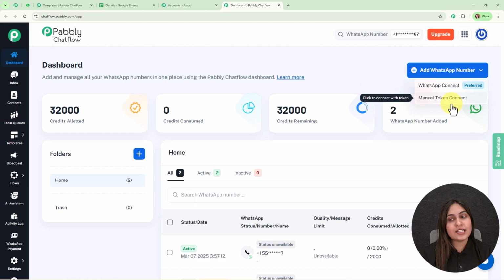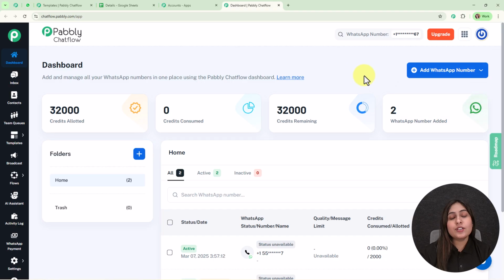One is WhatsApp Connect and the other one is Manual Token Connect. So now if you wish to learn about these methods in detail, then you can watch the videos available in the description box below for the same. And let me tell you that it offers some amazing features that are available over here in the left sidebar. If you wish to learn about any of the features in detail, then you can watch the videos dedicated to each feature available on our YouTube channel or in the description box as well.